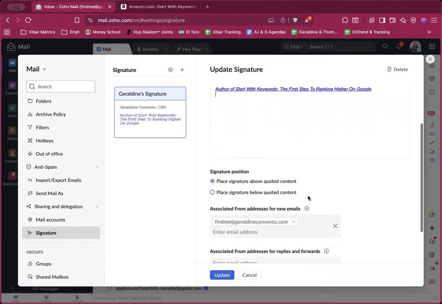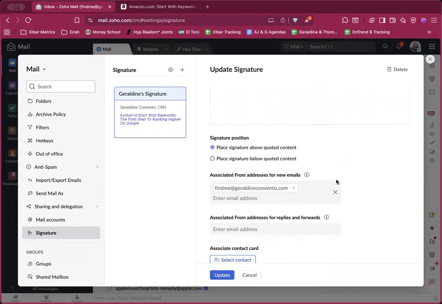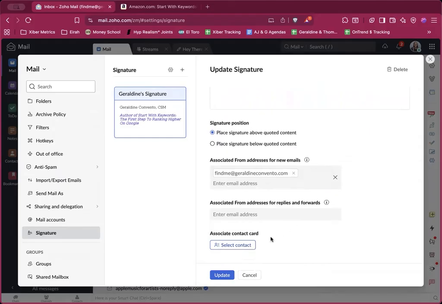Just click there. I typically place the signature above the quoted text, which means it's going to be above anything that was sent previously. And then I also have my email address here. I don't remember if I had to assign that or if it was like that automatically. Then you're going to go ahead and press save.